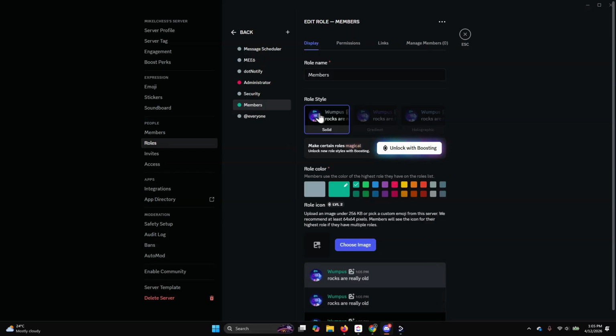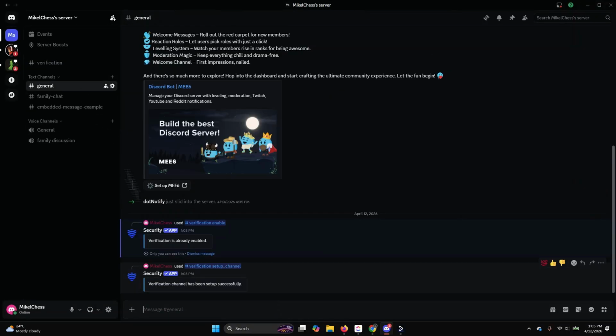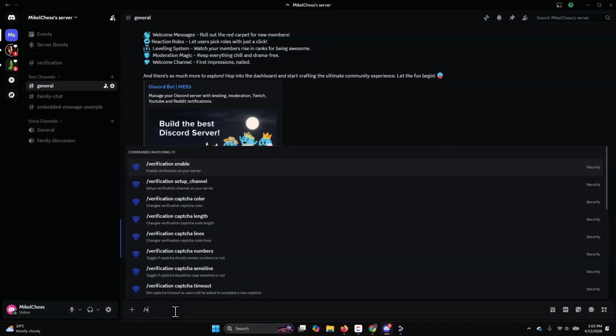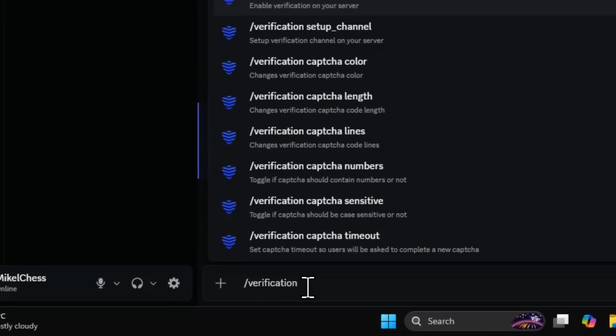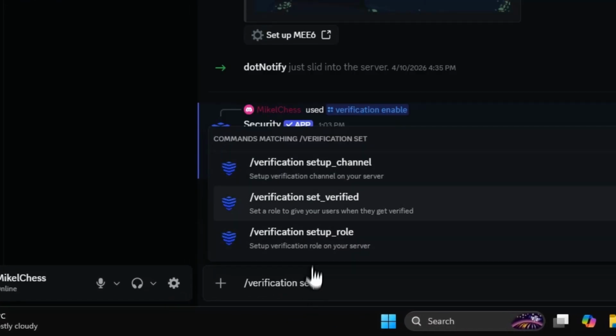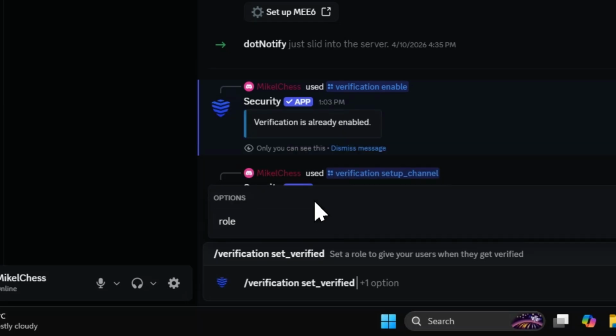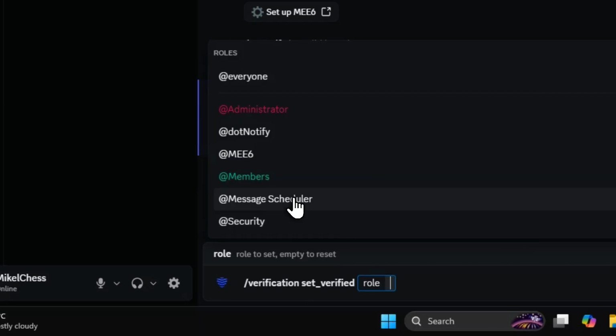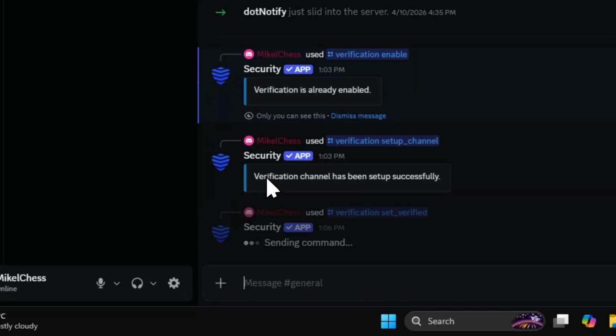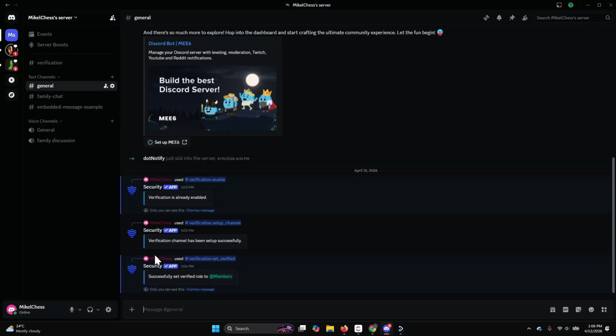Then after doing this, we'll go back to our general channel. So close this and go back to general. And this time in the command, we will type in verification set verified here. It will give you an option. Click on role. And then click on the role that you want your members to have after being verified. So I'm going to click on members and then hit enter. So when people come to our server, they'll be verified and they will be assigned the role members.